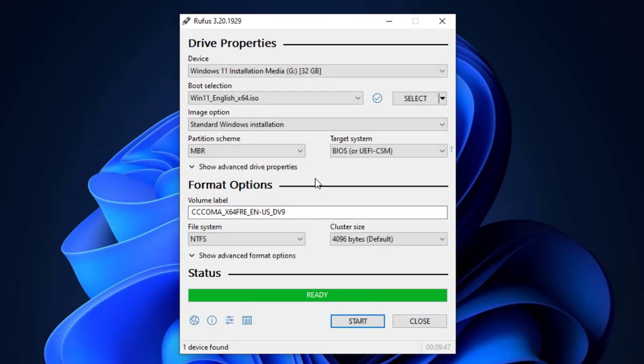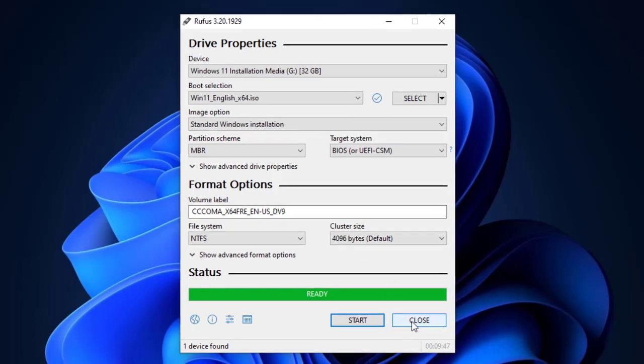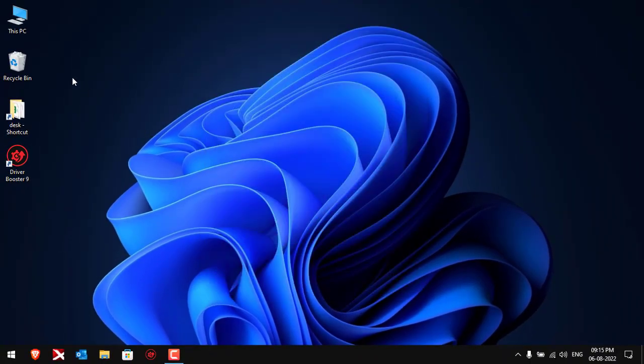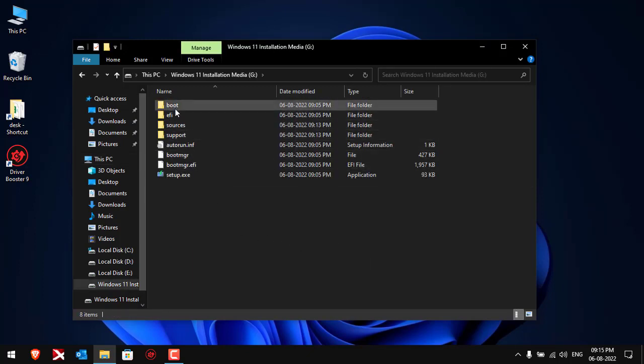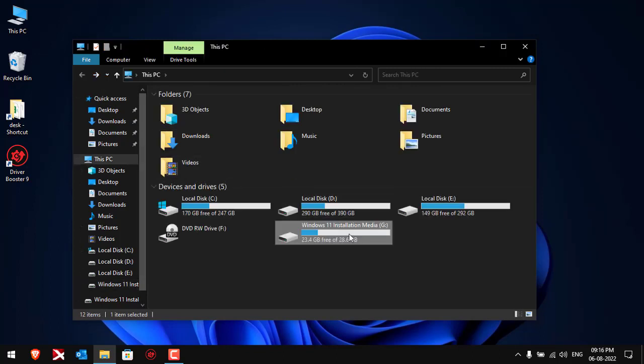Okay, so as you can see, the process has been completed now, and we can just click on close here. After clicking on close, we can go to This PC, and here you can see that the G drive has been renamed as Windows 11 Installation Media, and if I double click on it, you can see that the Windows installation files have been successfully put into the drive by the Rufus tool. So that's it. I believe that you were able to understand the whole process. It was very easy, and now you can use your installation media to install Windows in any computer which supports USB installation.